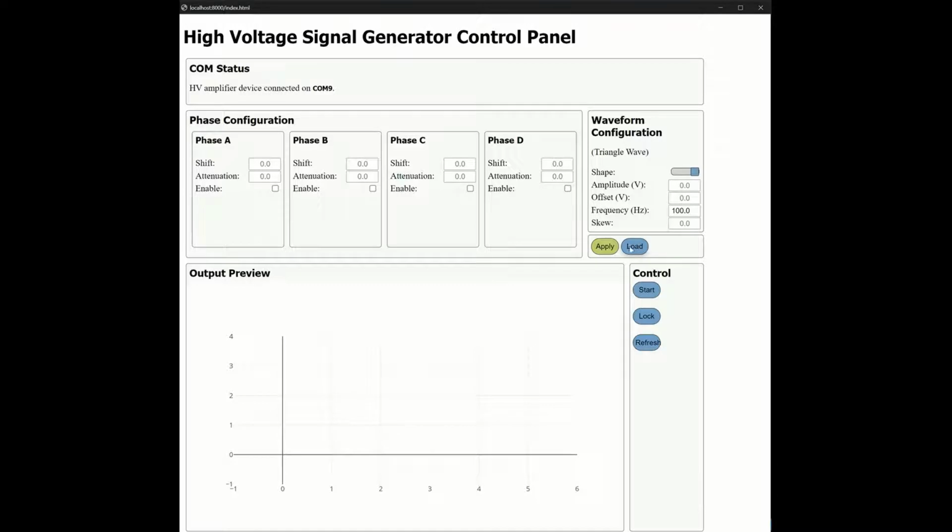Load allows a user to select an arbitrary set of waveform points from the computer, and then apply collects all of the information about the phases and waveform, compiles it into a JSON object, and commits that JSON object to the connected amplifier system. Below that is an output preview panel. This allows a user to visually see what waveform they will be using. To the right of that is a control panel, and this allows the user to start and stop outputs, lock the interface, and then request a refresh of device status.